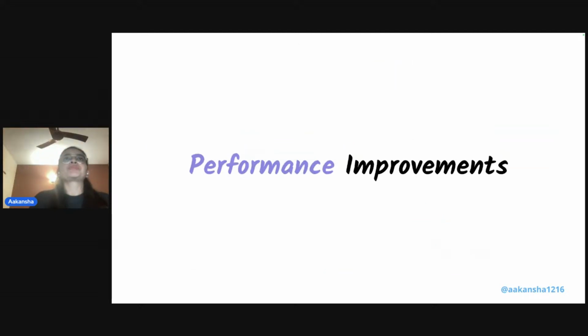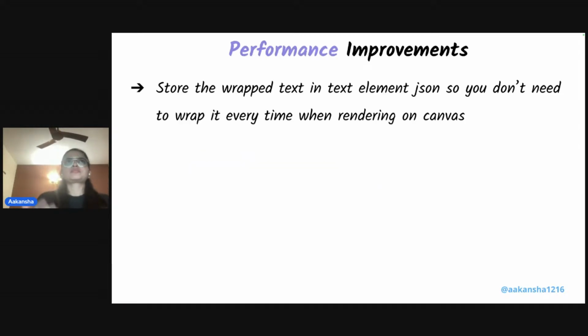So let's discuss some performance improvements which we might want to push to make our feature and algo faster. We can store the wrapped text in the text element JSON because when you are, let's say, moving the container, you don't really want to trigger the wrapping algorithm again and again. So we can keep a copy of it in the JSON as well.